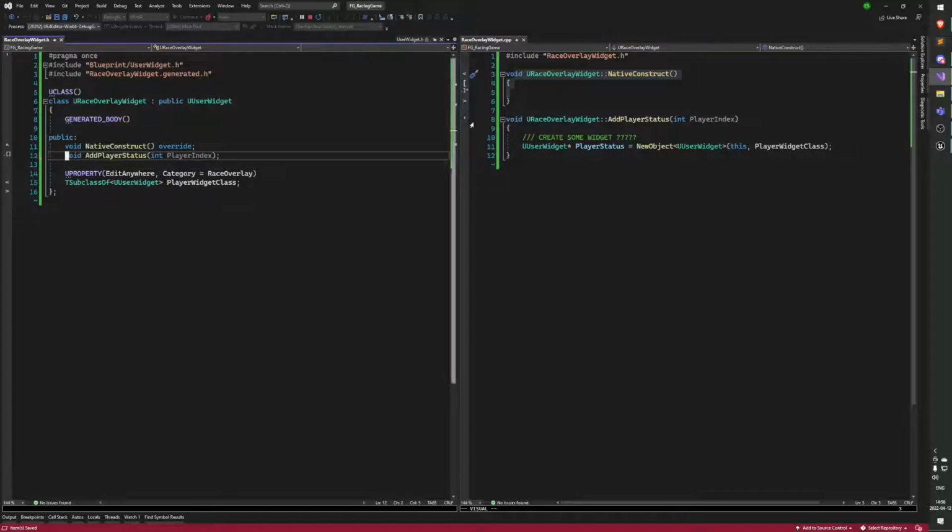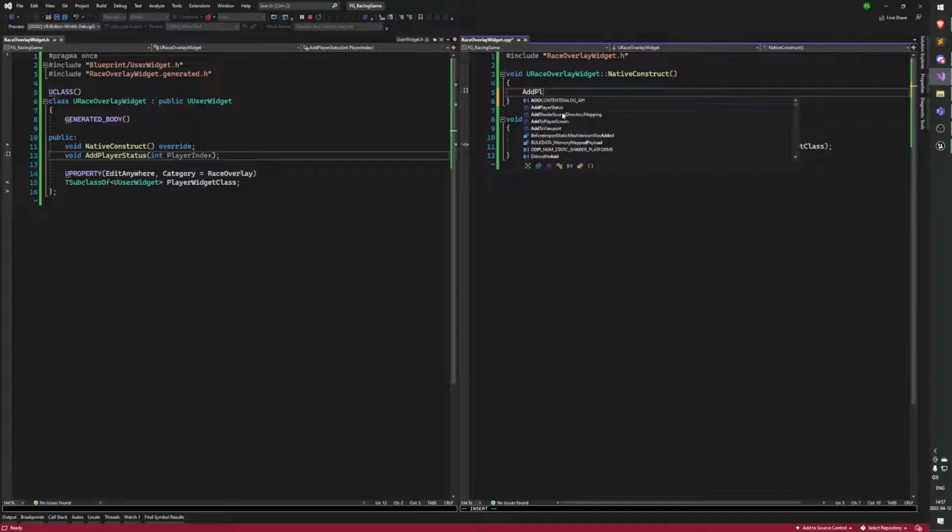And that, again, is like begin play for widgets. So that's called when the widget is added to the screen. I don't actually know if it's called when you spawn the widget, like when you do new object, or when you add it to the screen. I have a hunch that it's when you add it to the screen, but I'm not quite sure about that one. And in here, just for testing, I'm just going to do add player status, zero.